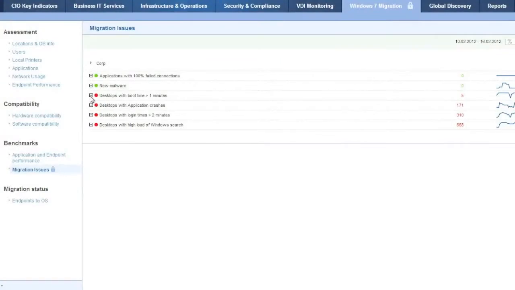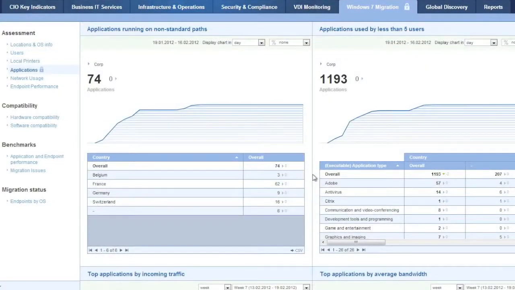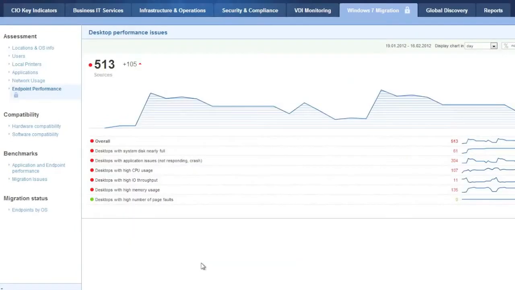Let's assume you have a Windows migration project coming up. Nexthink provides data related to your end-user computing assets, how users are interacting with applications and the IT infrastructure, as well as how their computer is performing.